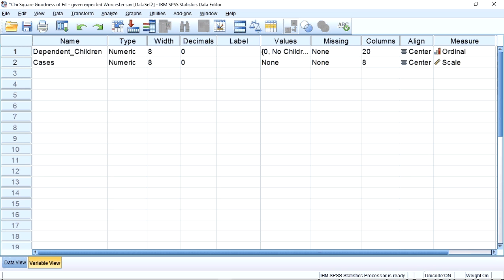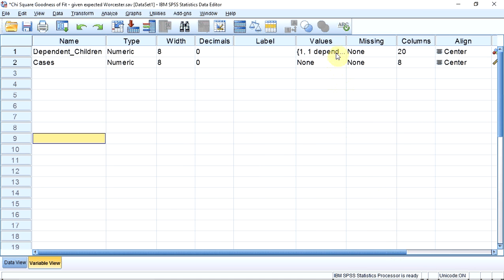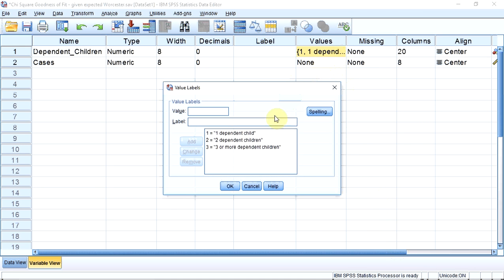In my dependent children variable, numbers 0, 1, 2 and 3 make a lot of sense to SPSS, but it doesn't make a lot of sense to humans. So I've started to give them some values. If we go up to values and click, we can see I have put 1 equals 1 dependent child, 2 equals 2 dependent children, and 3 to equal 3 or more dependent children. Let's fill in the last value, 0, which will equal no children. So I enter the value 0 into value and no children into the label box and press add. It has now been added to the list.